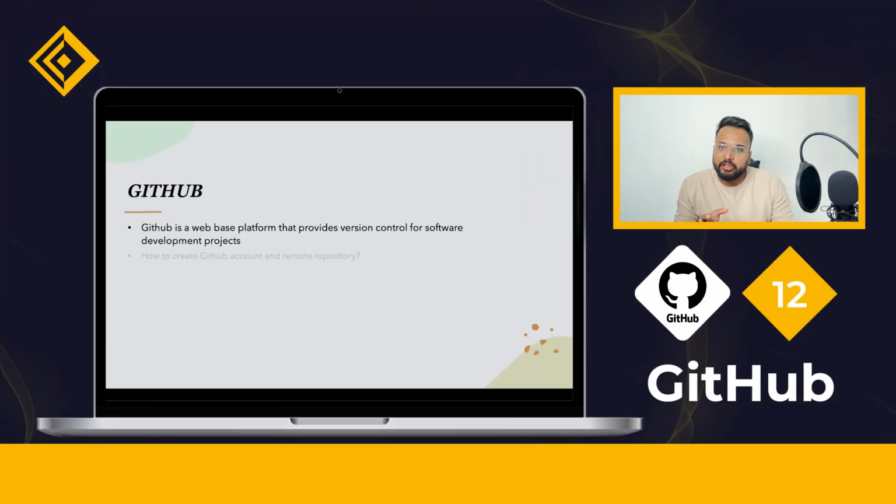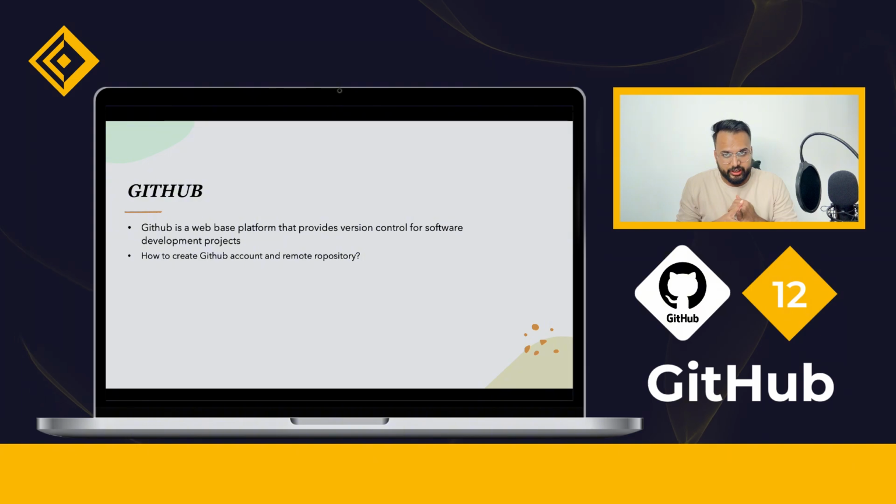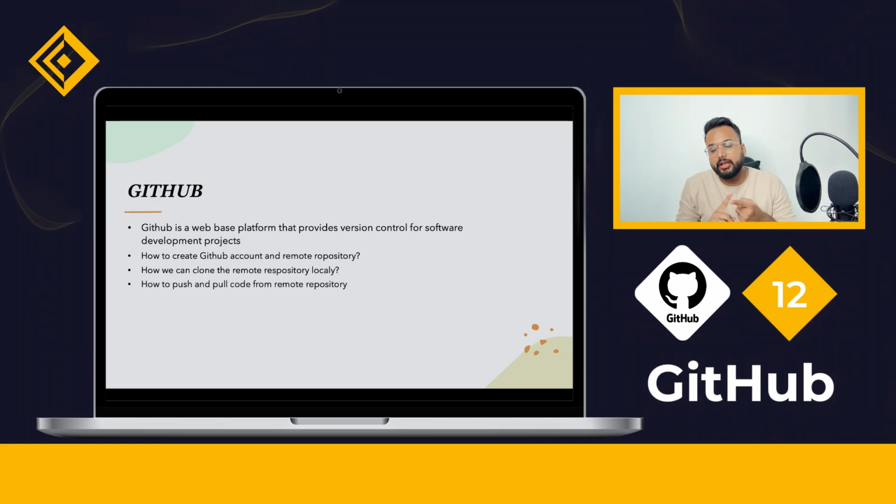So in today's tutorial, we will be learning how to create a GitHub account, how we can create a remote repository in the GitHub account, how we can clone that repository locally on our PC, and then how we can push the code that we will be doing locally from our machine to that repo, and how we can pull the code that has been done by any other developer, and those changes are available in the remote repo.